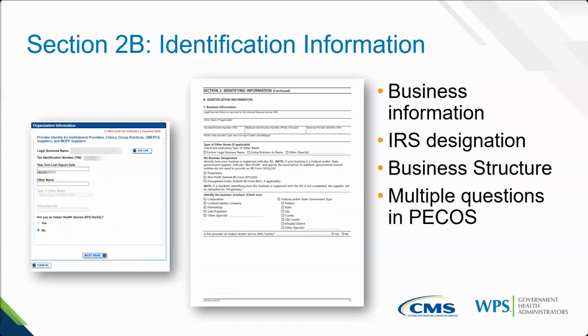Section 2B is more identifying information, and here we're asking for things that are more typical. We talked about the 855B before. This is where the 855A and the 855B will align just a little bit. We're asking for things such as business information, legal business name. We're going to look for any other names or DBAs that the provider might have.